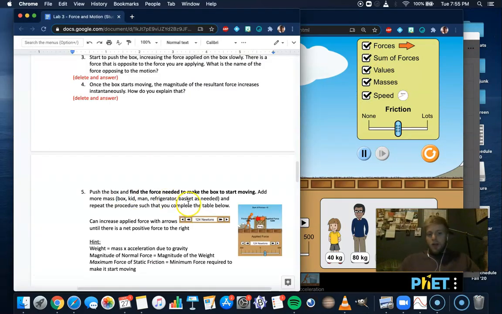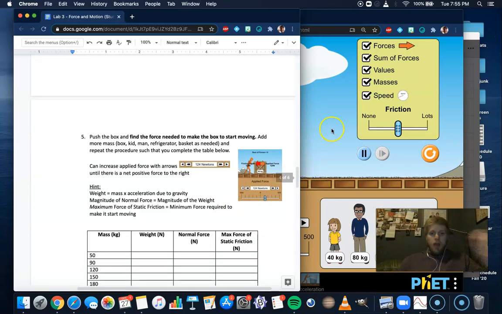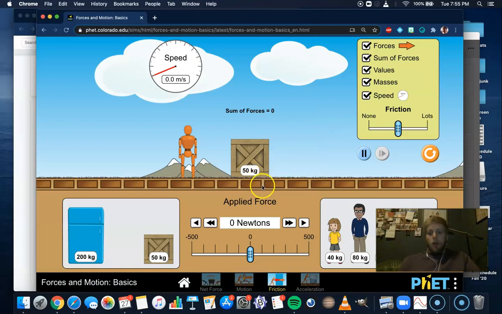This is really where you're going to collect data and actually put it into the graphical analysis software. So what we're going to do is push the box and find the force that's required to make the box actually begin moving. And so let me show you what that's going to look like, and then we'll go in and actually collect the data. So I just have a regular box here.